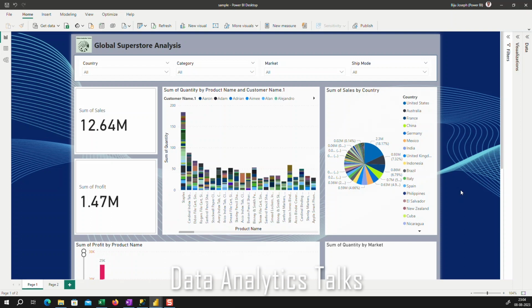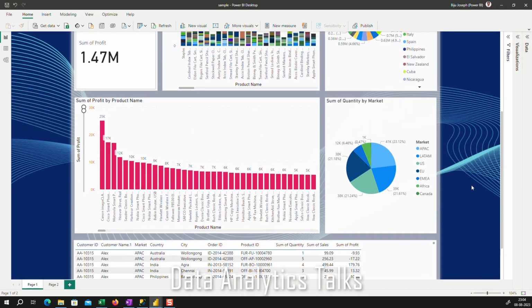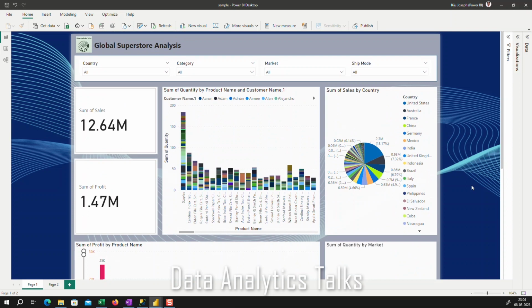Suppose you are the business owner and you are presented with such a report. How do you read it? That's very important. As soon as you see this report, you are seeing a number 12.64 million. Okay, it's very self-explanatory that sum of sales. Where the sum of sales? It is the whole universe. Like there is no filter for the country.